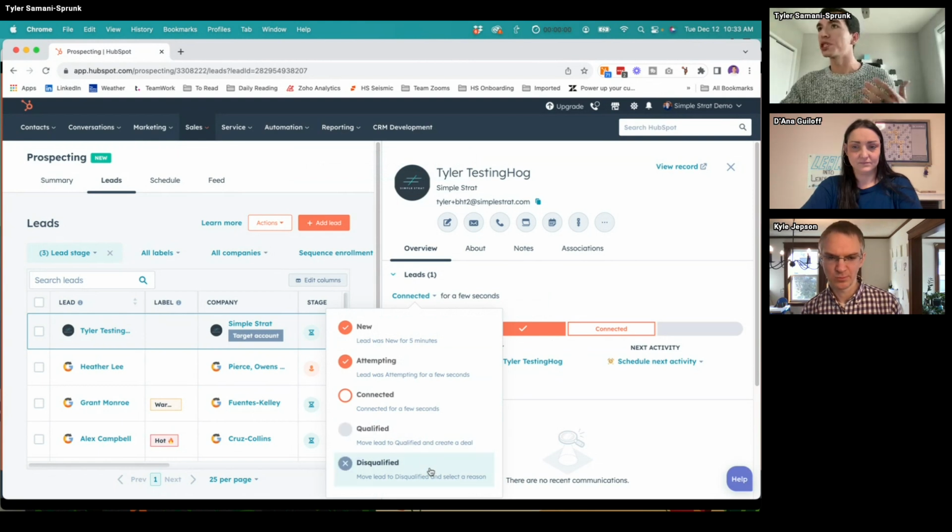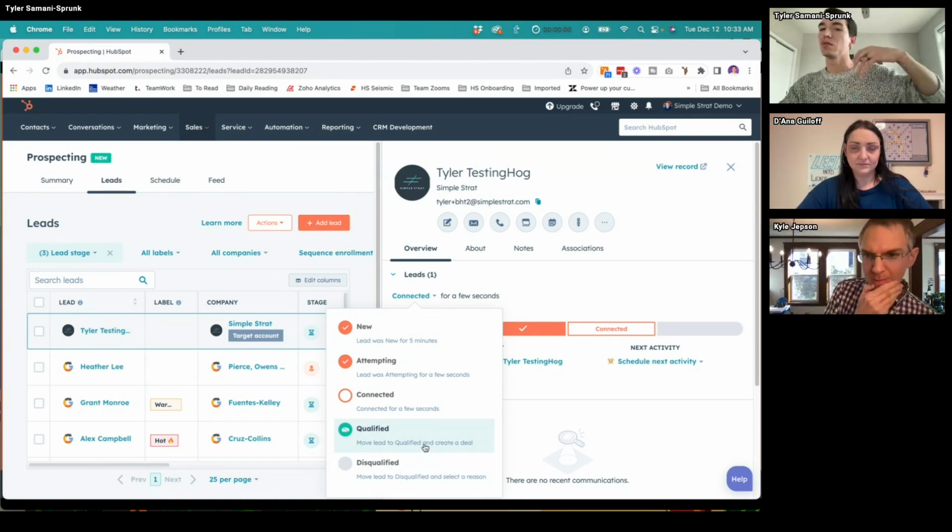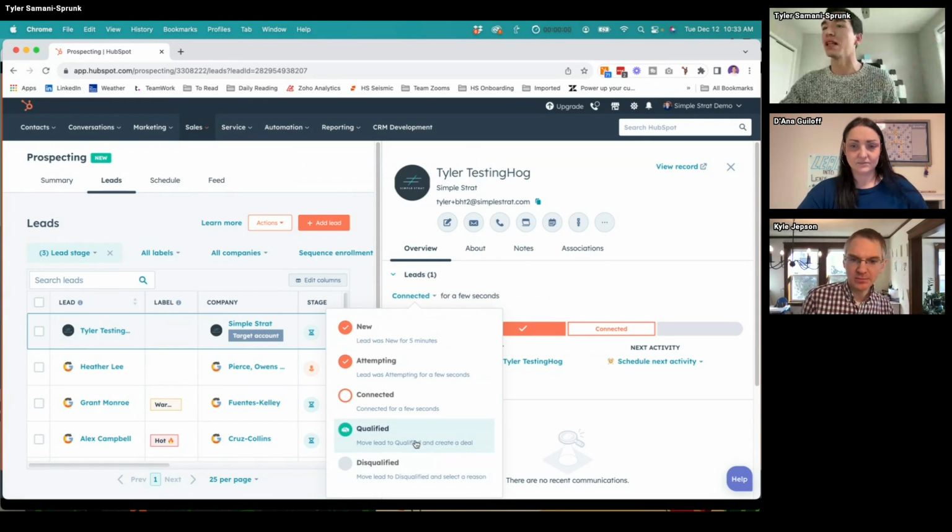We've got a couple options here with qualified and disqualified. If we want to, we can also have the system have the salesperson create a deal every time we mark a lead as qualified. And for disqualified, we can make the system require a disqualified reason. So if you've got drop-down reasons for closed lost deals, we can do the exact same thing for our leads here.